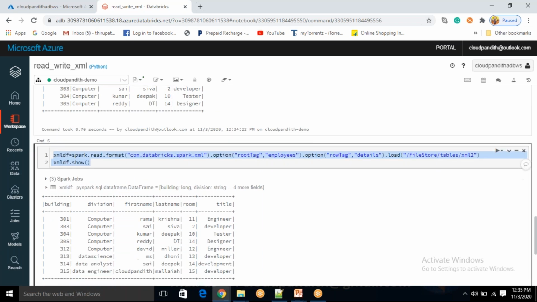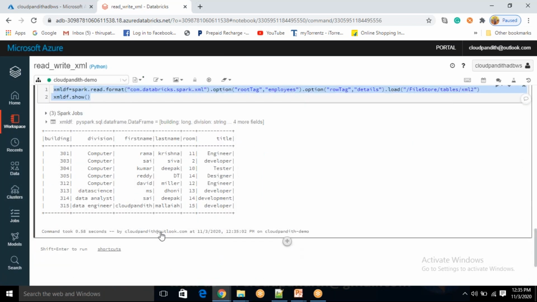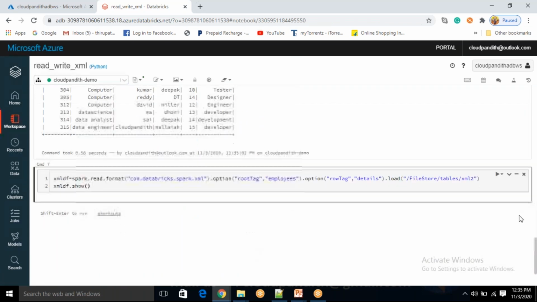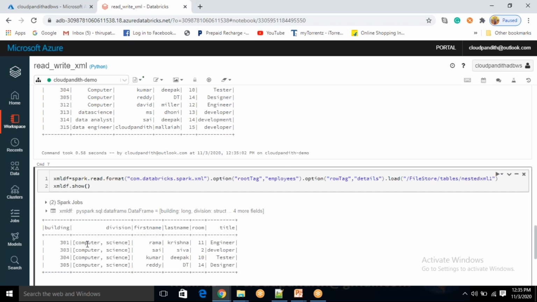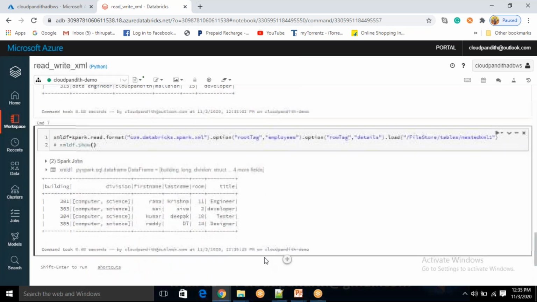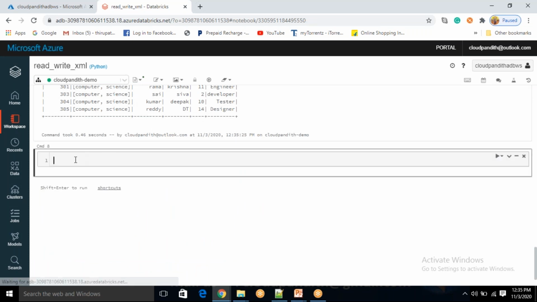Next, in the same way, I will try to read nested XML, nested XML1. In this file we have nested values. You see here, computer science, it's a nested value. How do you know these nested things? Instead of displaying the data, open a new cell and let's print the schema.